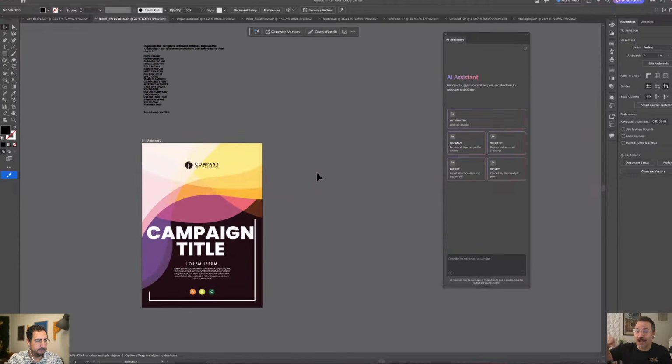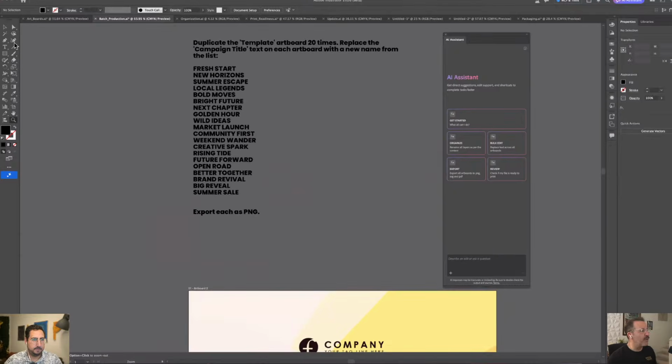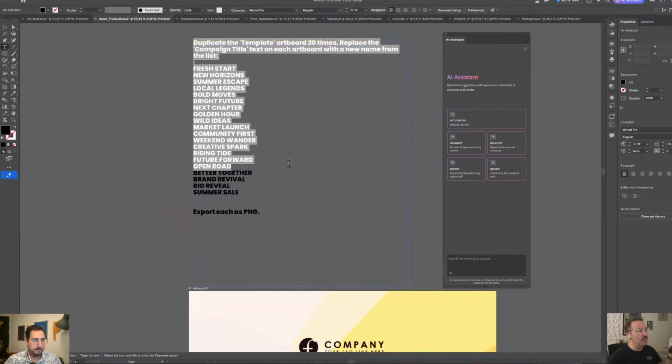This is similar to what you're doing, but also like you do data merge a lot. Remember when you showed that big time on InDesign? Okay, so let's say you have a file like this, but you need duplicates of it and you need the headline changed to different headlines for them. So I have 20 headlines over here. This is a prompt I pre-did. I'm saying duplicate this template artboard 20 times and replace the campaign title text on each artboard with a new name from this list.